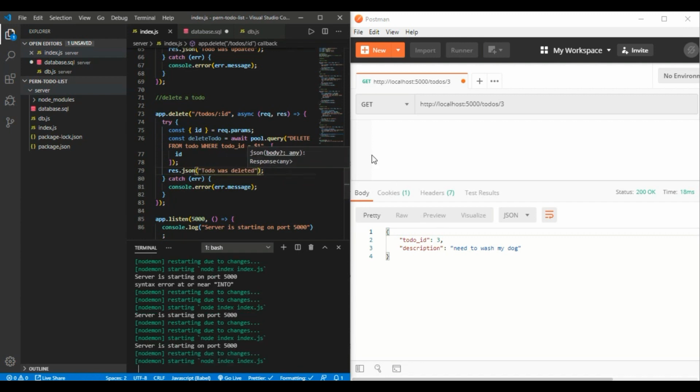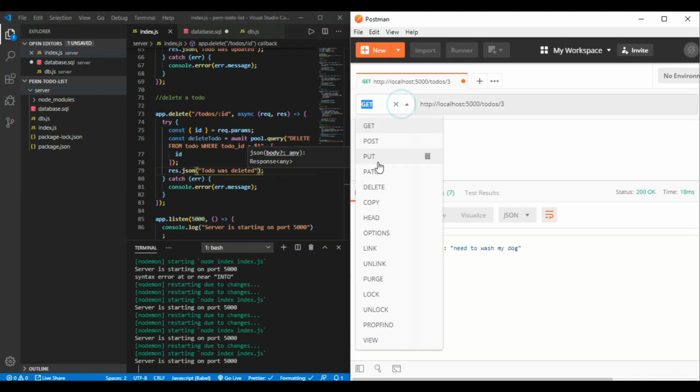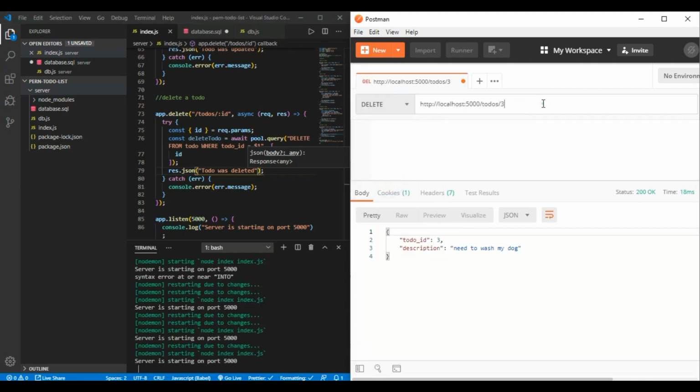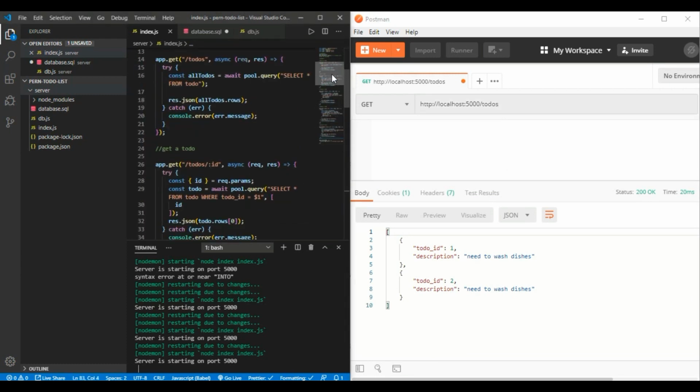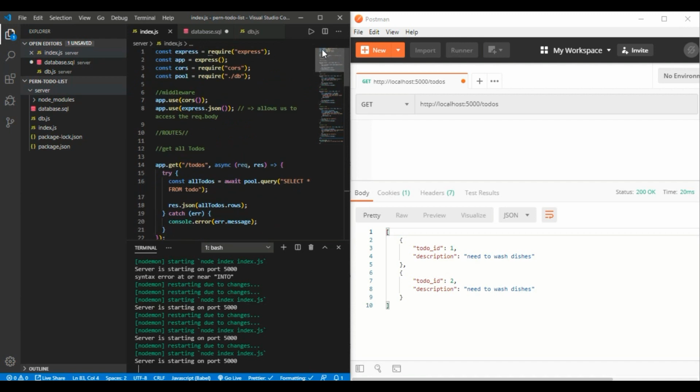So let's see how this is going to work. So now I want to delete number 3. So if I click enter, you can see todo was deleted, and let's make sure that it is. So I'm going to get every item now. And indeed, number 3 was deleted. So nice. We officially created a RESTful API that's going to be consumed by our React application.